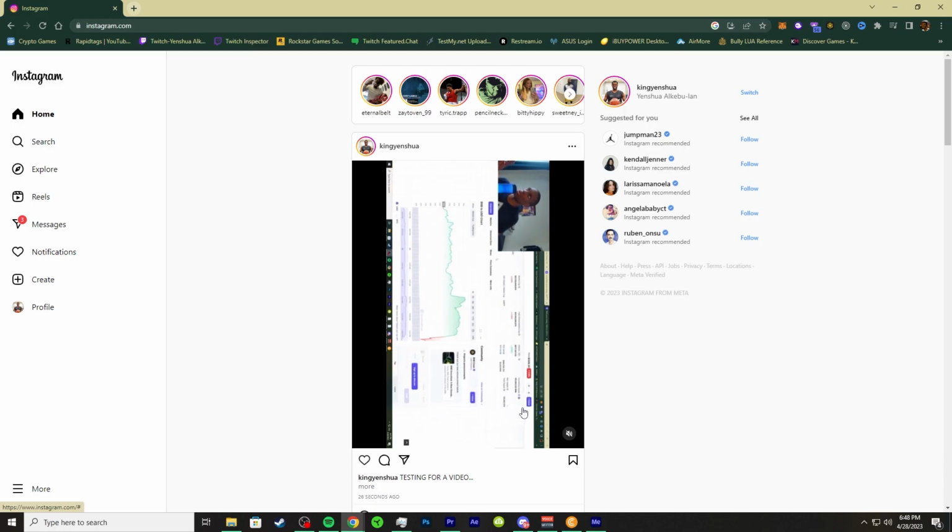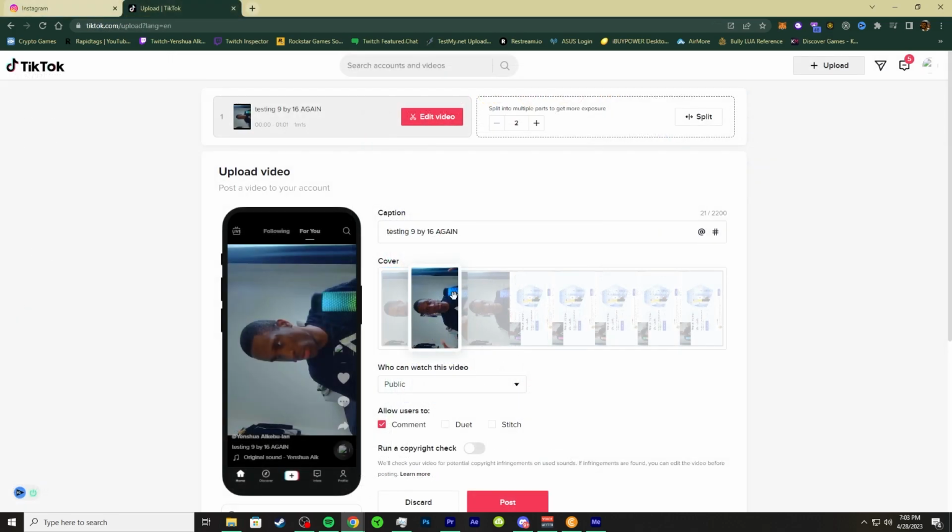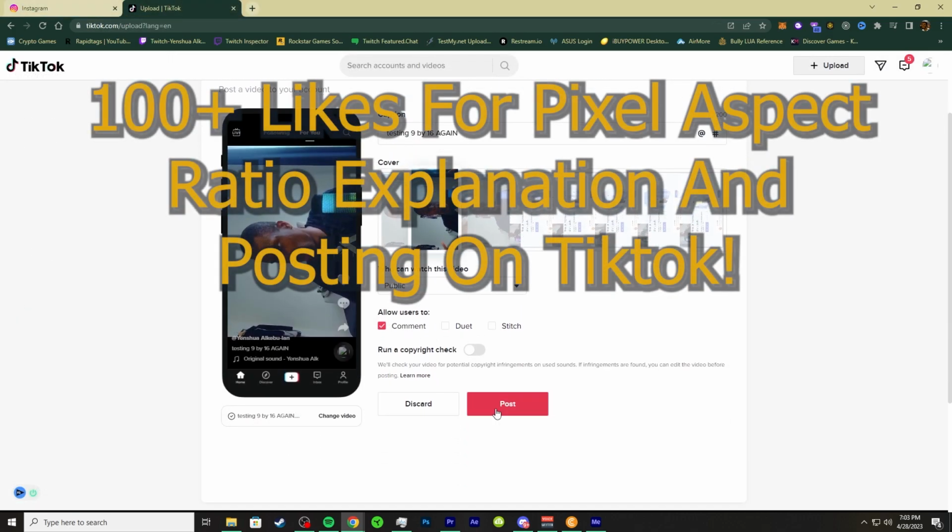So now we have another assignment to go into. We want to now take away the black bars. So we see black bars on this side. And that's really it. And then let's go ahead and post this.